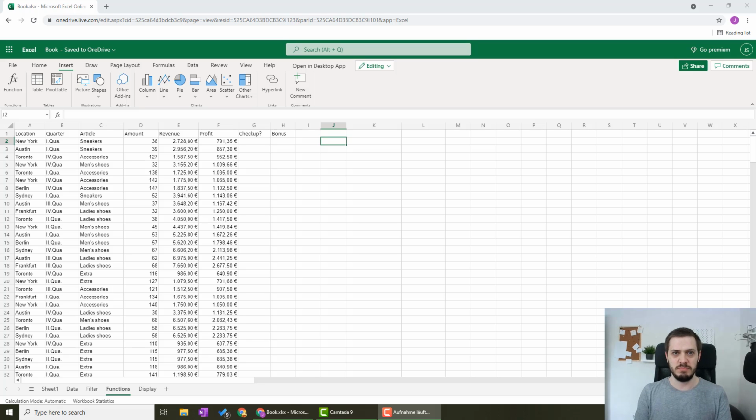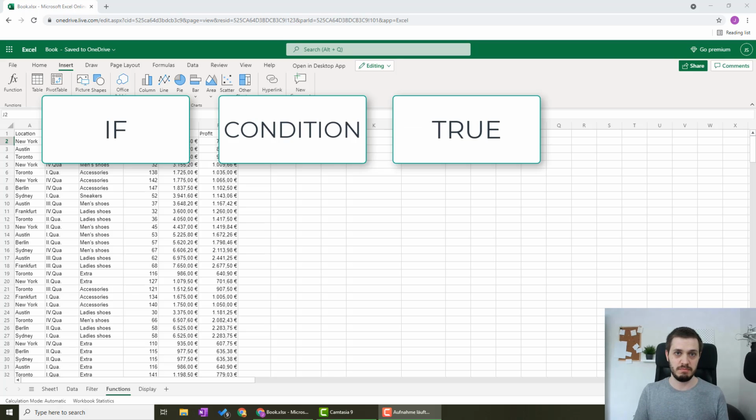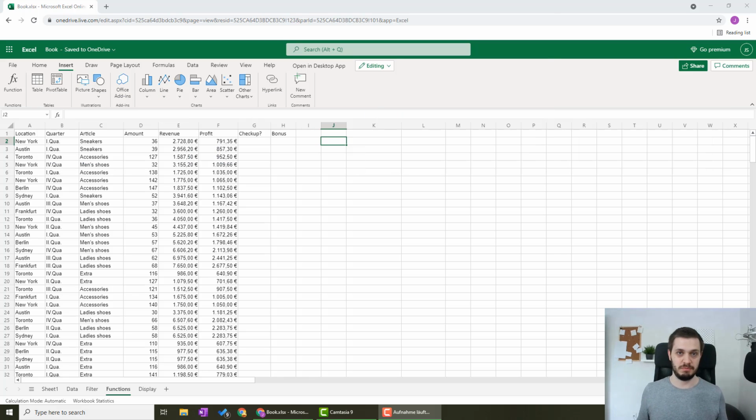If has a very simple structure. If something is true, then something should be there. And if that is not true, then something else should be there. That's the basic form, and I think it's very easy to understand. It's like a condition: if it's dark outside, the lights outside go on. If it's not dark outside, the lights go off. It's easy as that, only in Excel.